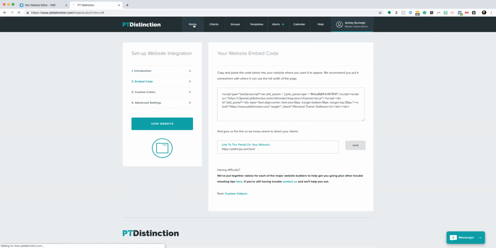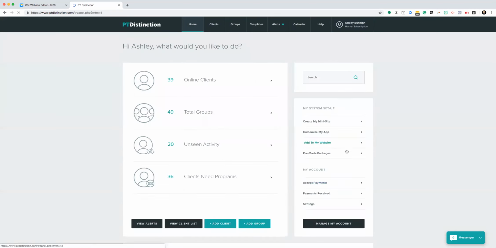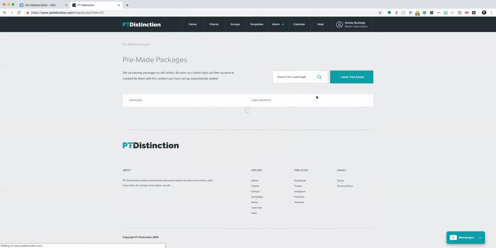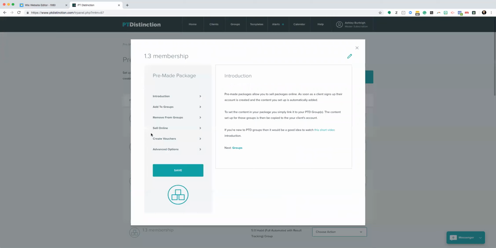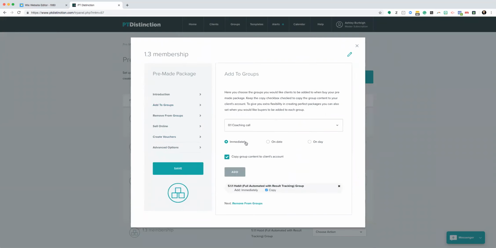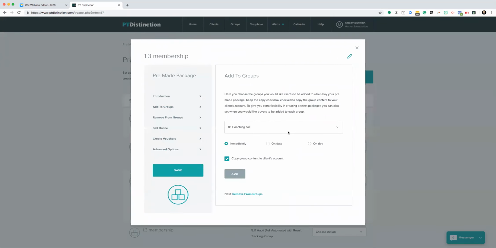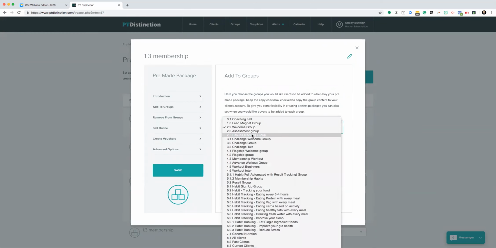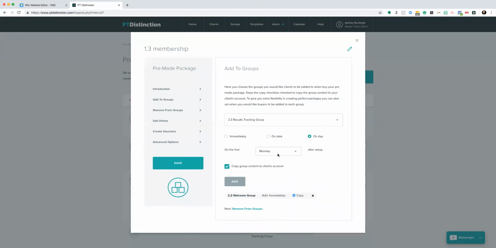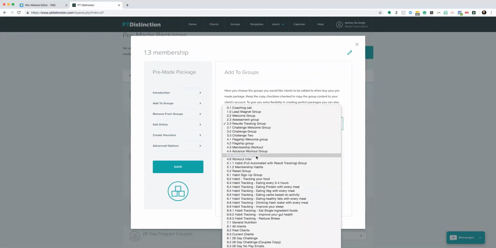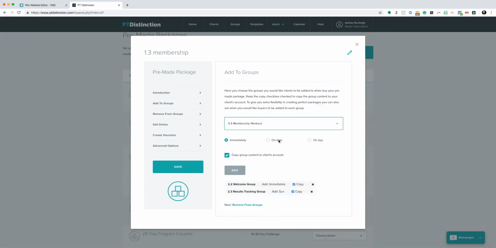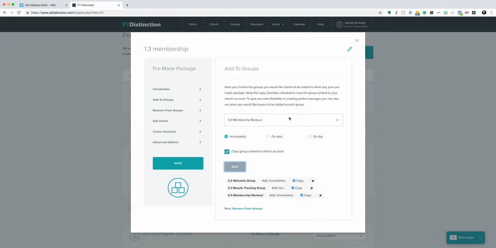And then all we're going to do is set up the pre-made packages, and you just call it a membership one like this. View and edit, and here you can start stacking up your group. So I've got some stuff in here already. Let's get one of these out. We'd put something like the welcome group, so they get the welcome emails, the results tracking group, which let's say we're going to start on the first Sunday, so they're always tracking every Sunday. We'd then put something in like the membership workout group, and we can get that to start straight away, so they can see them all straight away.